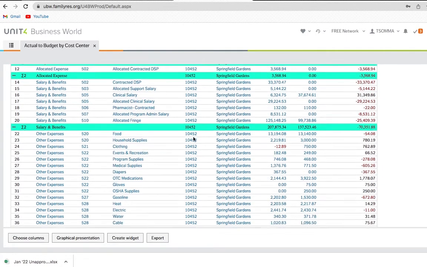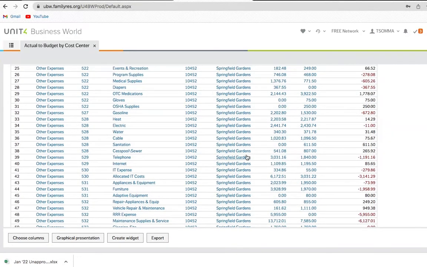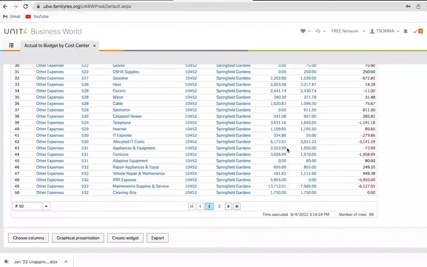All right. If you scroll down more, you can see, like I mentioned, some of the other expenses which you'll be more likely to have to review and look into down here, whether it's medical supplies or the food or household. There's a bunch of expenses to go through. Then there are some regular operating costs in there as well, like the heat, the electric, utilities, and IT expenses.